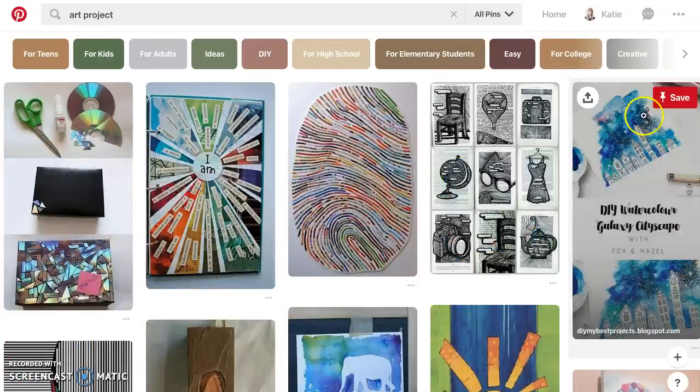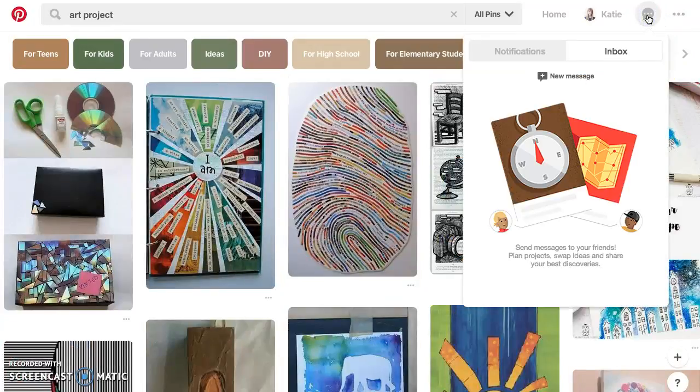And another great tool for education is this right over here, which is their messages. As you can see here, they can plan projects, swap ideas, and share their best discoveries. So if they are connected with different people and follow different people, together they can collaborate on a project, which would be a really great opportunity to use this site for school projects.